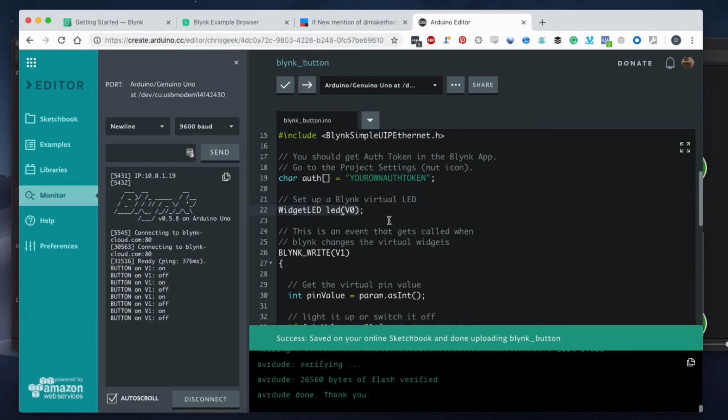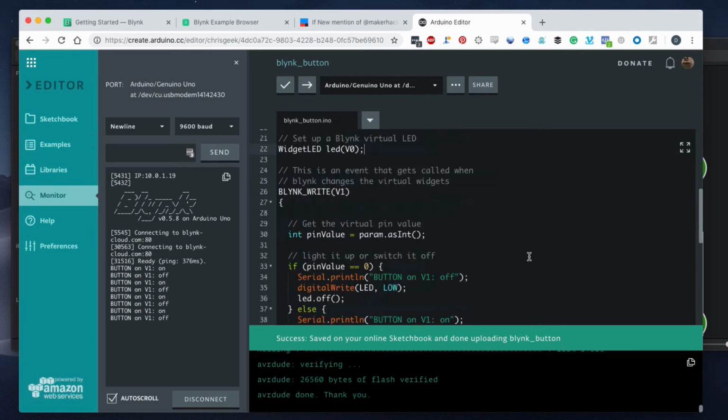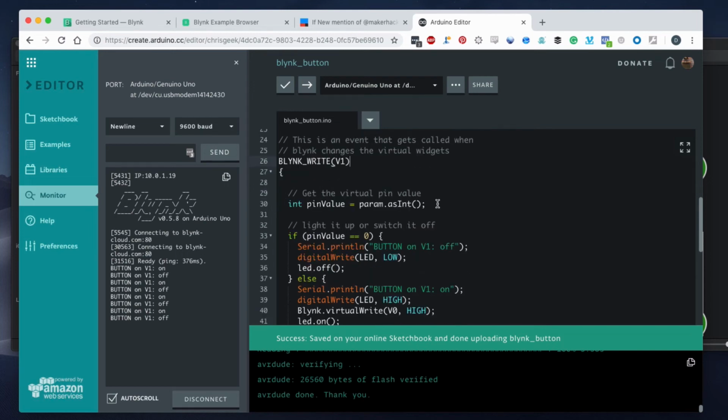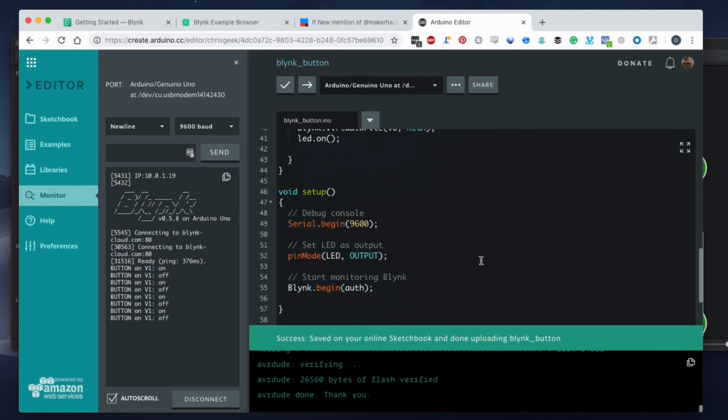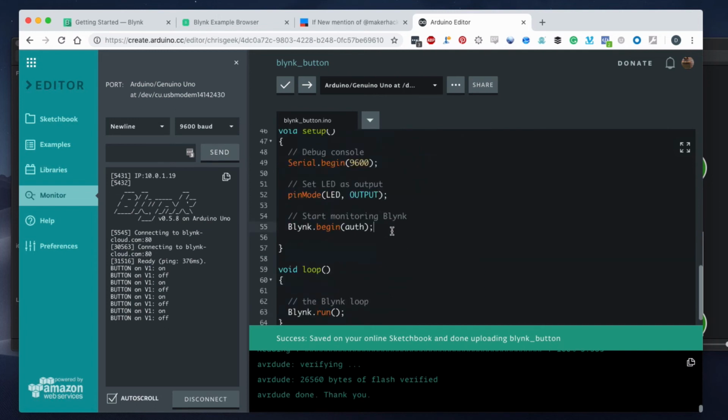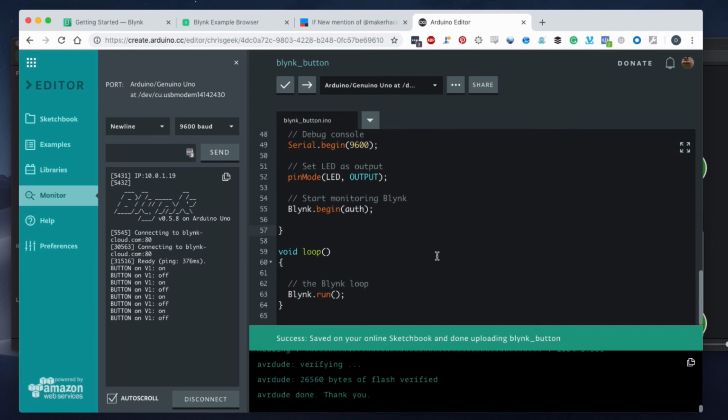And I've got an LED widget in my app, and then this code is fired every time they want to change one of the virtual widgets. So that's how they let us know that pin value has changed. So when the button changes, the pin value will be either off or it'll be on. And so we can set our physical LED to high and our virtual LED to high. And in the setup, you have to tell the Blynk that you want to begin and what your authorization key is. And then in the loop, you have to make sure that it runs every time so that it keeps up to date and it's constantly pinging the service.